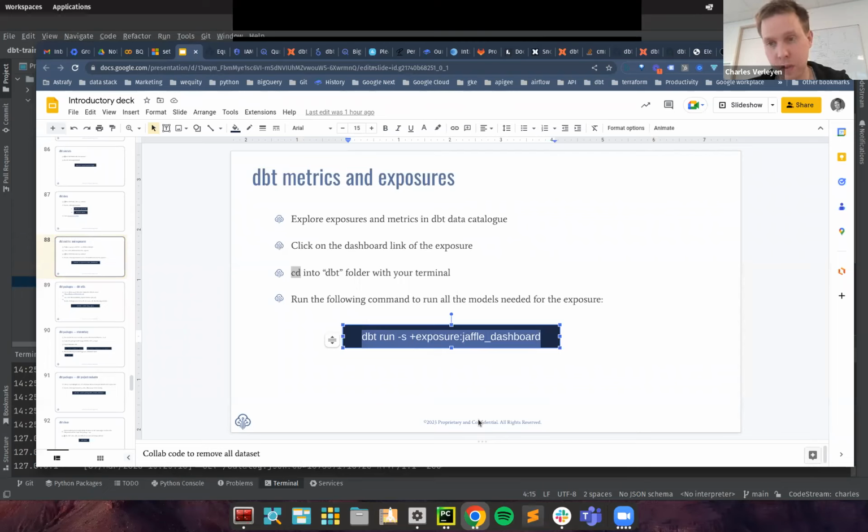And yeah, once you're ready, you need to rerun those models. In order to rerun only the models that depend on this exposure, you can run this. So there is a selector. The s here is actually select, so it's a shortcut, and then you can do plus exposure. So all the models that are upstream to the exposure will run.